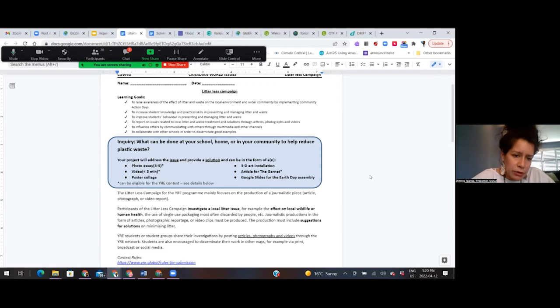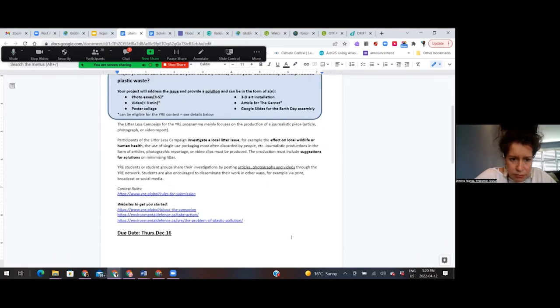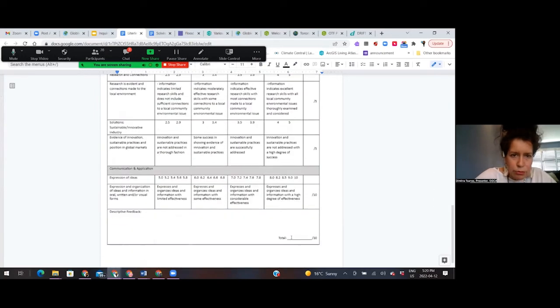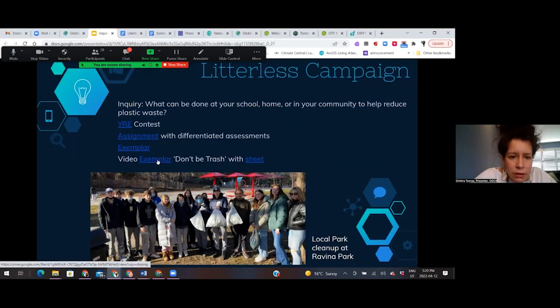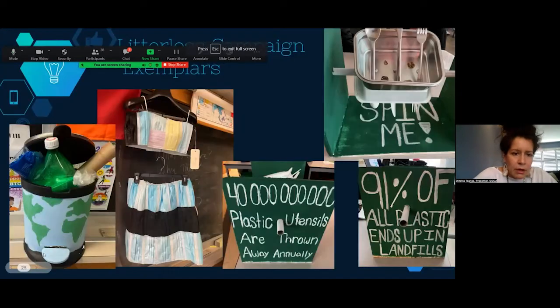And they did a lot of poster collages. I have some photos and photo essays, and some of them did videos. So lots of different ways to do this, and that's the rubric. So I thought it was a really good assignment. They really liked it.